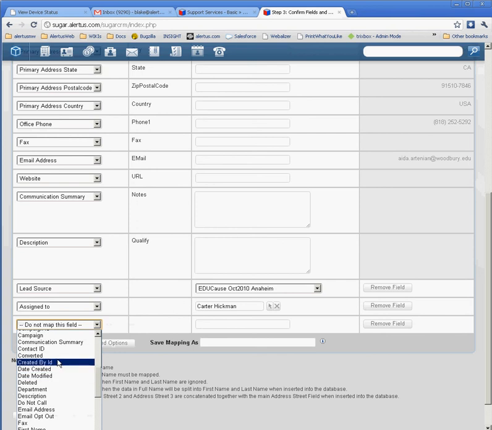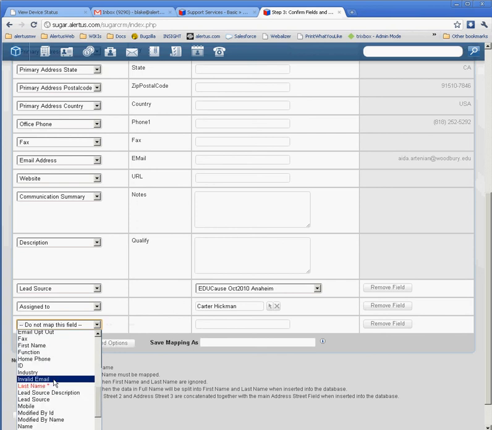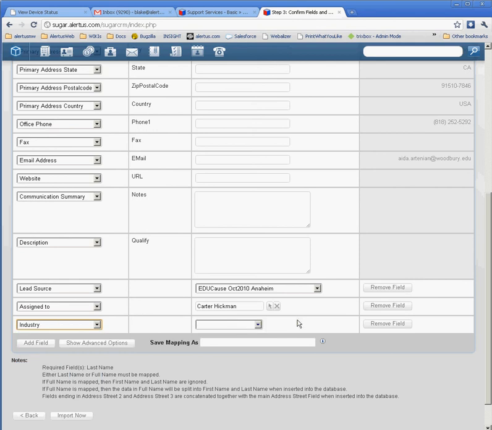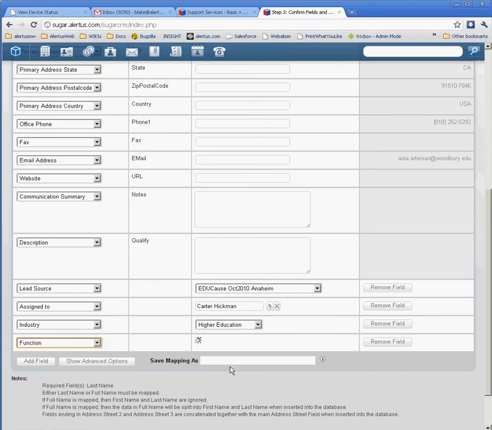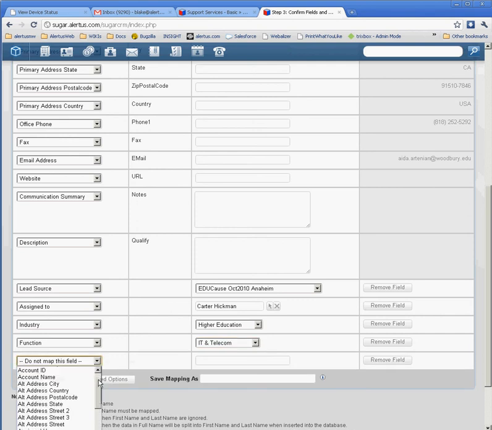Makes sense. You're also going to want to do industry. All of EDUCAUSE for the most part is higher education, so we can specify that. We also know that their function is IT and telecom, so we can specify that. Let's see if there's anything else we'd like. Okay, last thing I'm going to do is status assigned.